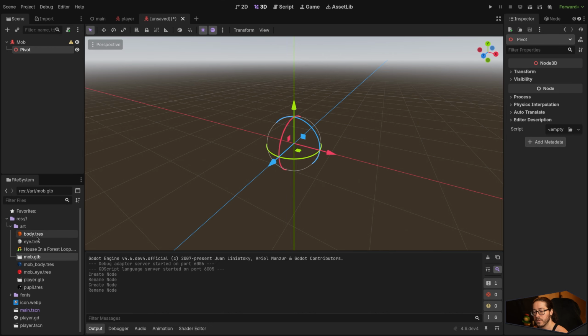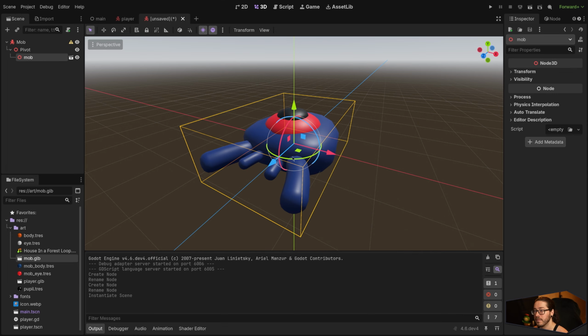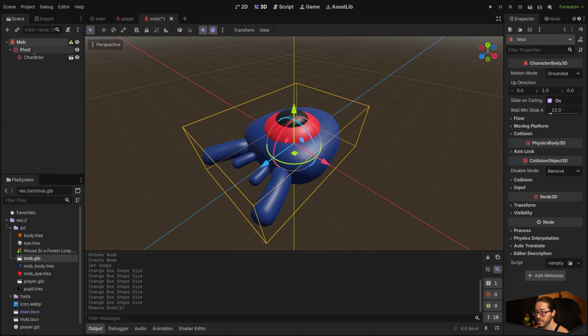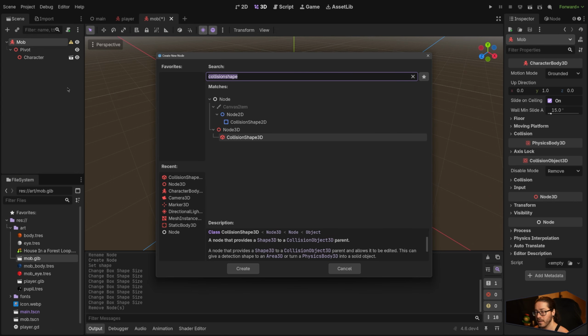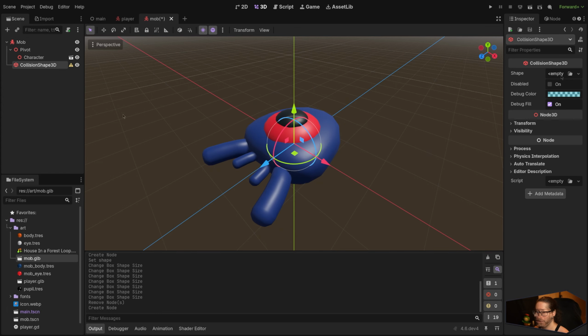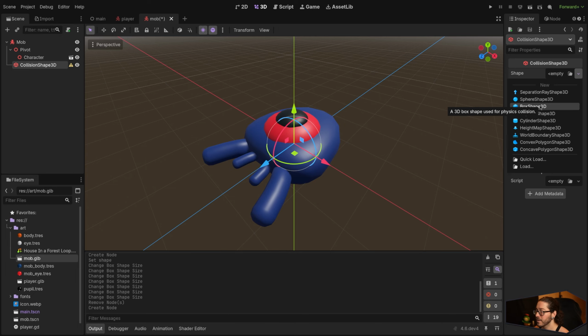For this one, we'll be going into our file browser and look for mob.glb. Left click and drag that right on over to the pivot to add the model to the scene. Let's go ahead and rename this one to character. With mob selected, make sure mob is selected, not the pivot, I'm going to hit Control A and collision shape 3D. Hit create. Over here, the shape we're going to give it is a box shape 3D.